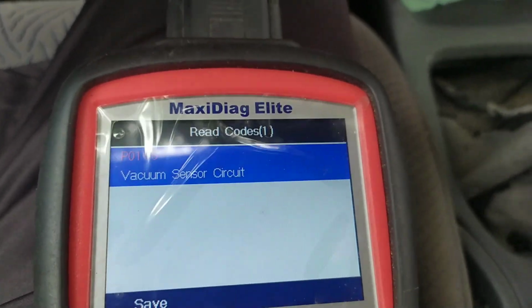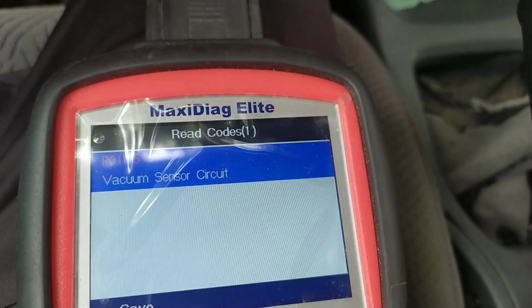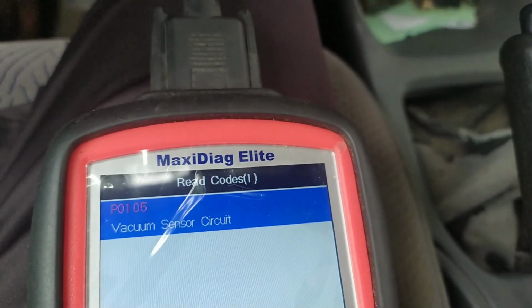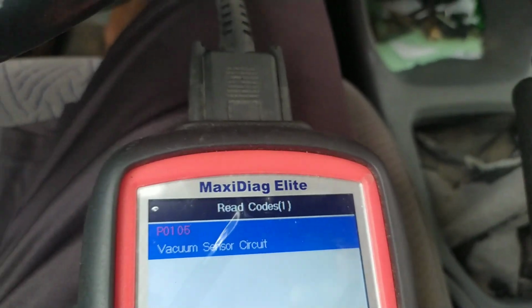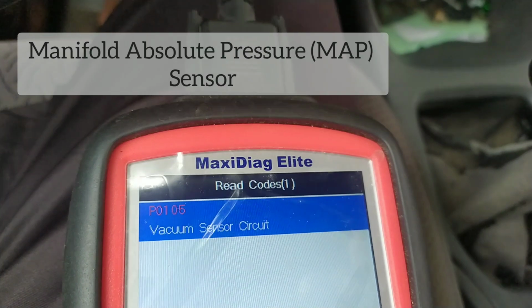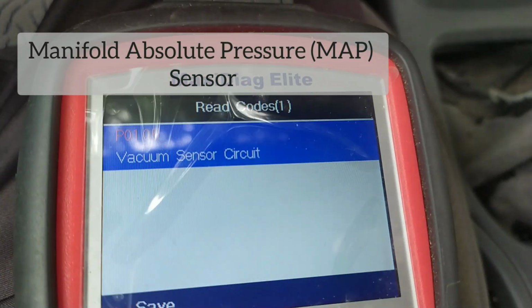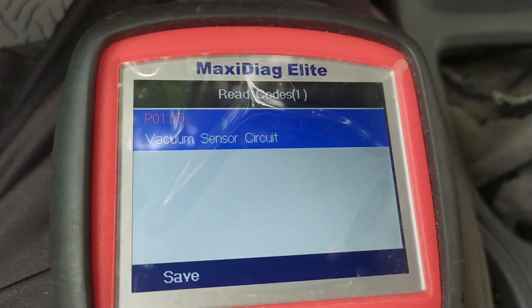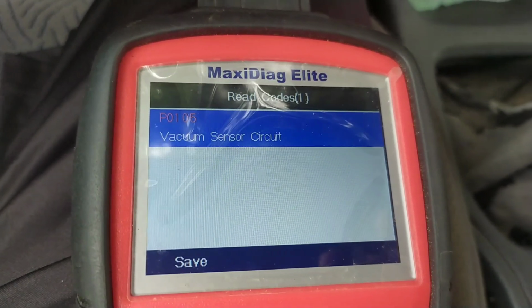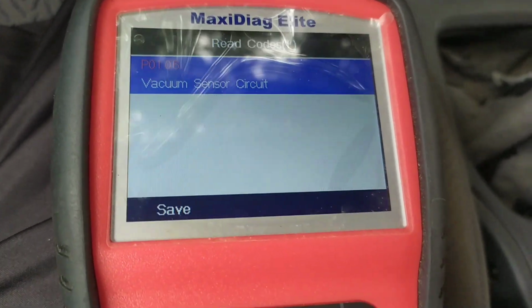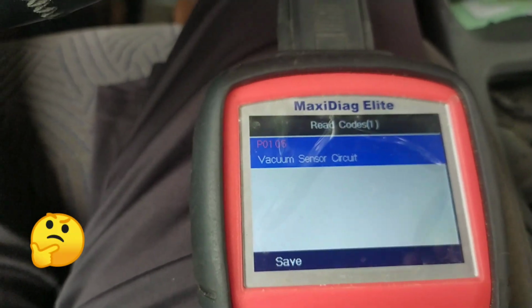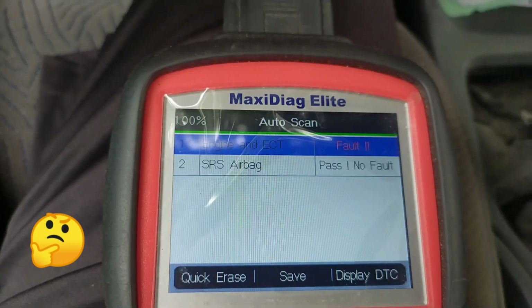So after checking up the P0105 code on the internet, the code has to do with the manifold absolute pressure sensor, something about a malfunction. So next I'm going to run a live data stream to see what the MAP sensor values are. So let me get that set up, then we'll continue.